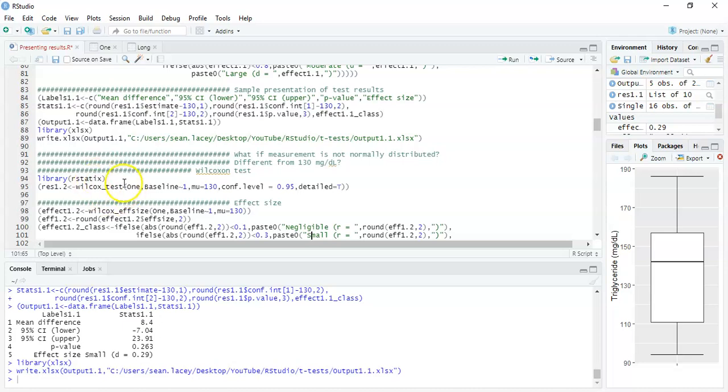Okay, so you can see here I'm calling this res1.2. I'm focusing on the baseline measurement and comparing it to 130. I'm asking it to work with a 5% level of significance. detailed equals true is not a requirement, it defaults to detailed equals false. But by saying detailed equals true, that's going to give me the confidence interval for the results as well, which is something that I need further down.